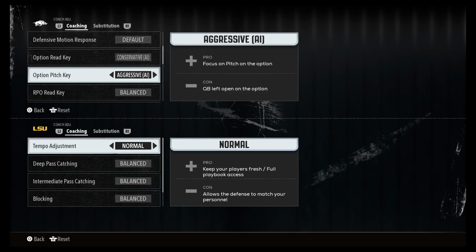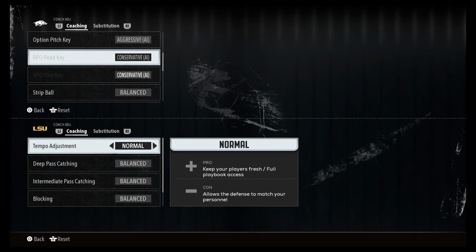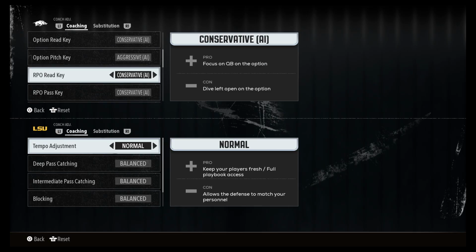I'm going to blow it up and I'm going to nail that quarterback, right? But I don't want to have them pitch it on a speed option, get a big play to the outside. So I keep this on aggressive. RPO, both RPOs, I go conservative. I want to focus on the QB, once again, taking it to the outside or something, and then I want to focus on the pass.